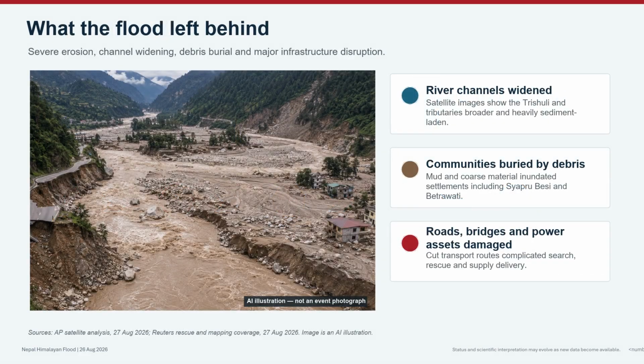The flood dramatically changed the landscape. River channels became wider, banks were severely eroded, and enormous amounts of sediment were deposited across the valley. Some communities were covered by mud, gravel, and larger debris. Roads and bridges were damaged or completely cut, while electricity and other infrastructure were also affected. These conditions made rescue operations and access to isolated communities extremely difficult.